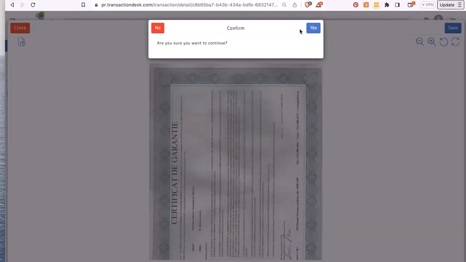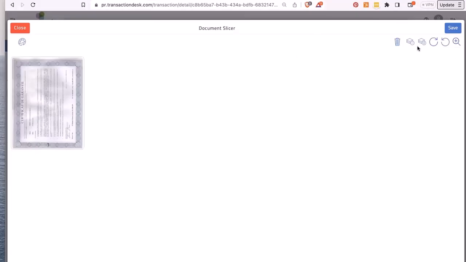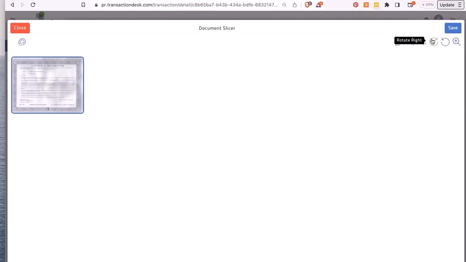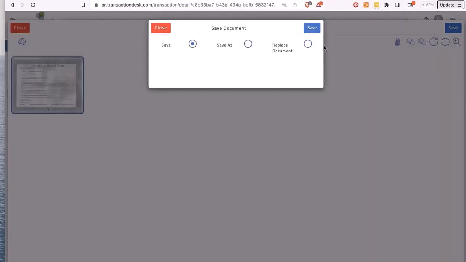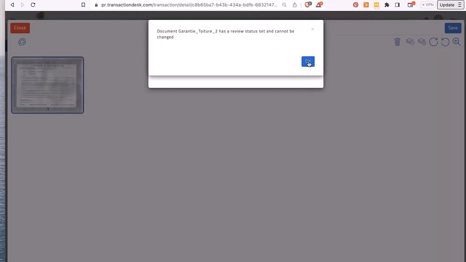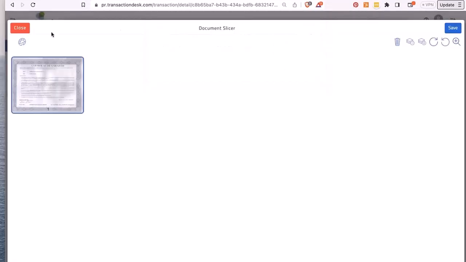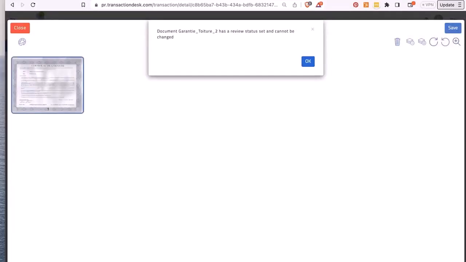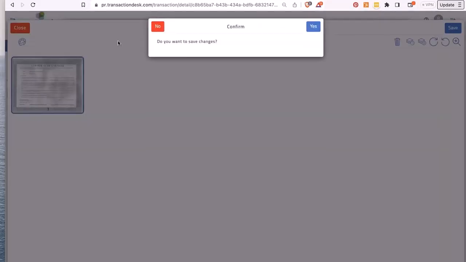If you need to undo, you can do that. If you need to hash out some text, you can do that. If you need here to rotate the page because it's sideways like this one, you can go on the, so it's called the document slicer, and you can save. And then you can go back to markup. Oh, because it's in review.